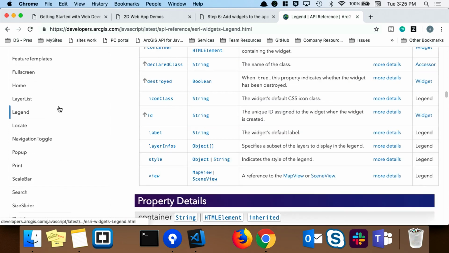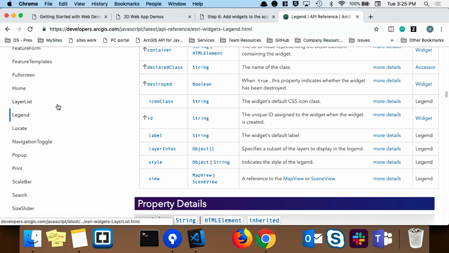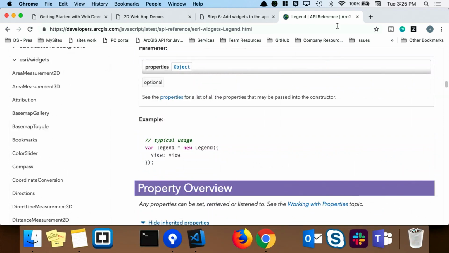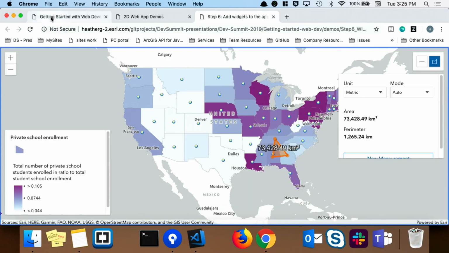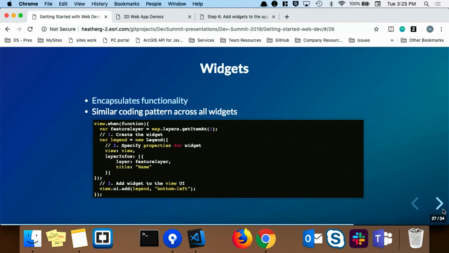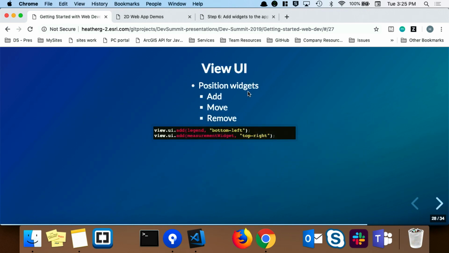Okay, so you can see here there's quite a few. And like I mentioned earlier, we have the view UI, so you can position those widgets with the add, move, or remove.